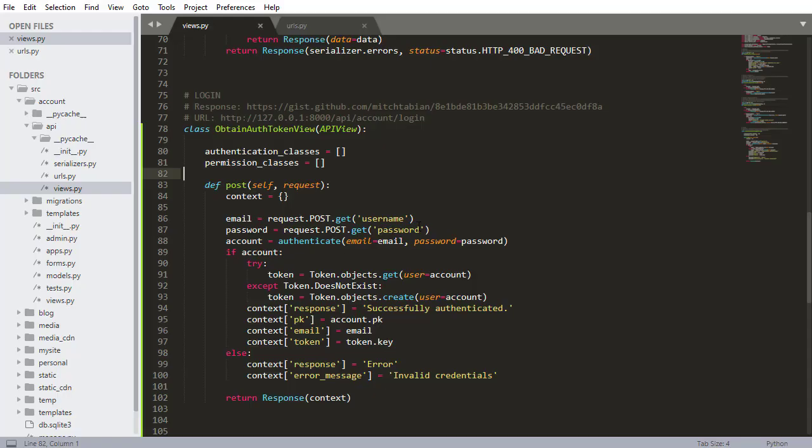That's what this view does. When they log in, if a token exists, it will just get the token and return it. If it doesn't exist, then it will create one. So that's what we want to test. So let's go to the browser.